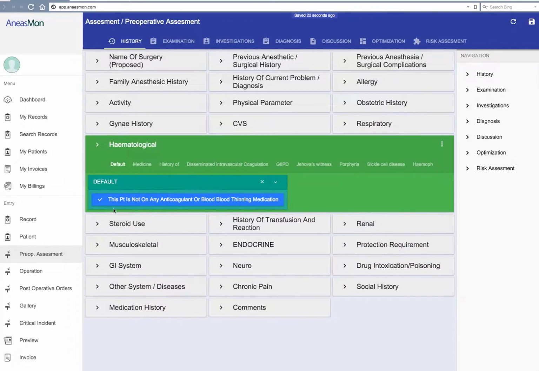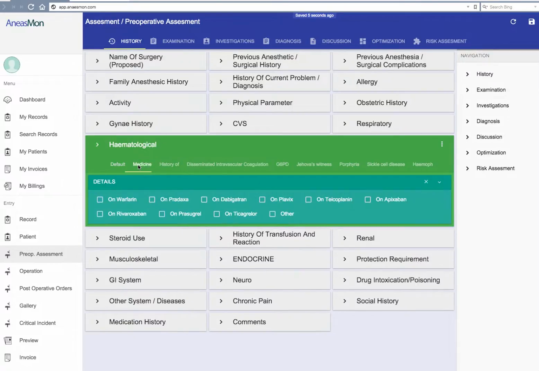Hematological data, the default is the patient is not on any anticoagulant or blood thinning medication. Many patients who come for spinal anesthetic need this. That's why we have put this as a default. Or if they are on medication, you can click on the medication and see what kind of medications they are on.